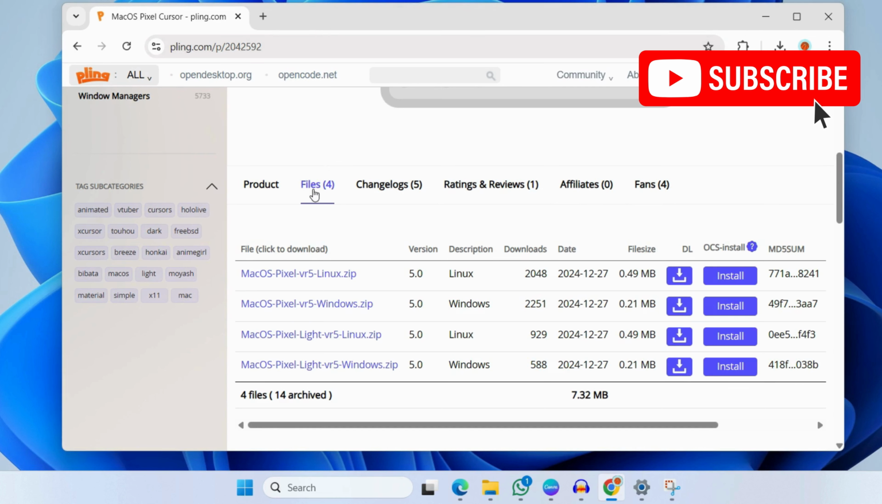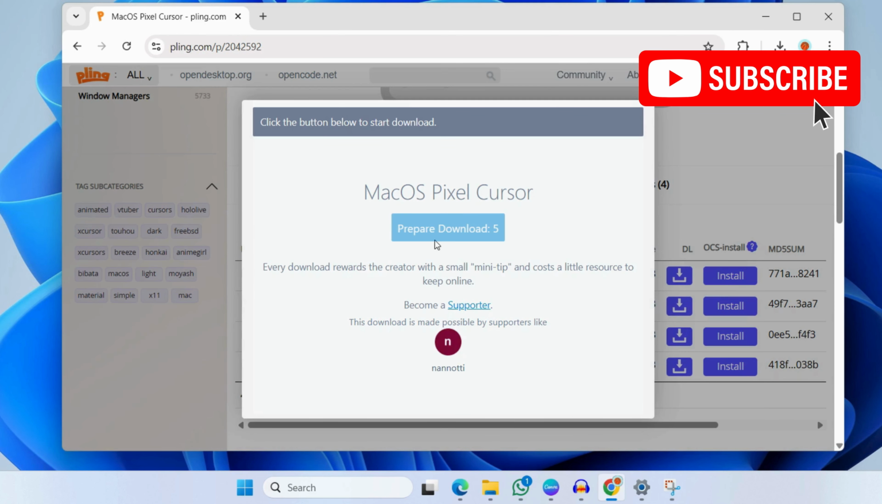Now move to the Files tab. Here you should see this macOS Pixel Windows zip file. Click this download icon to download it. Now wait for it to prepare the download file. Now click on this download button.